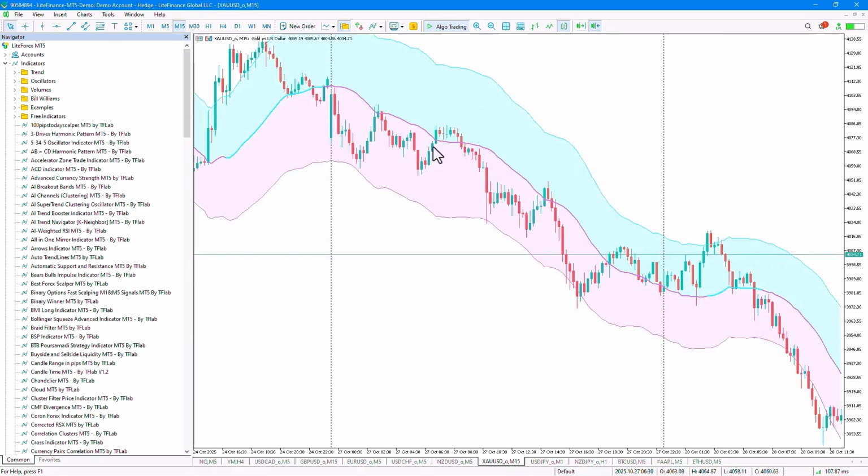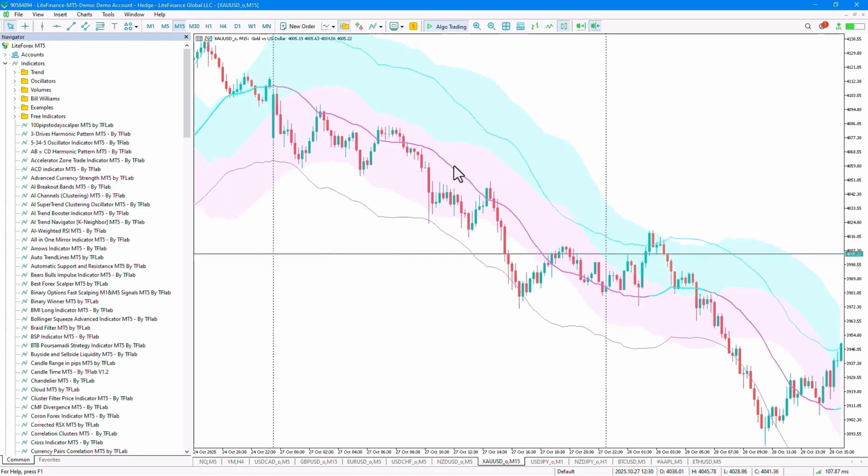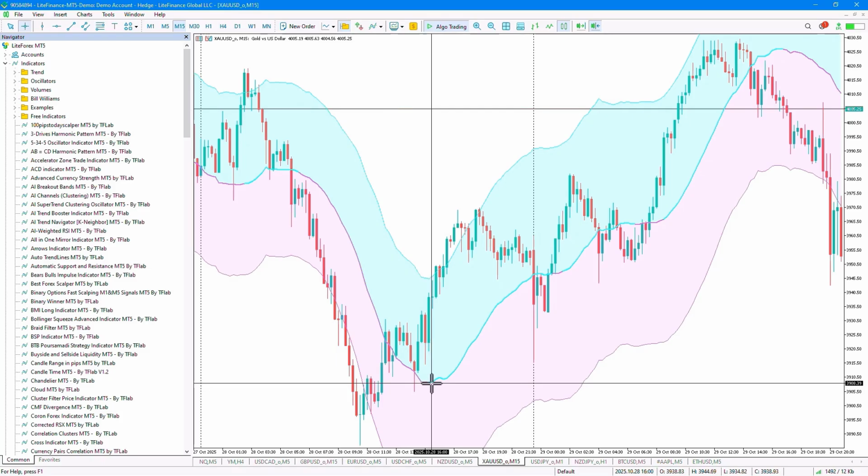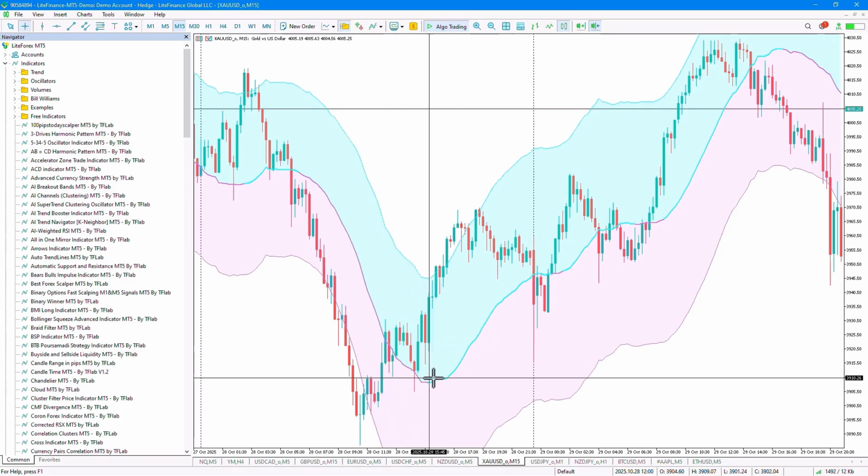We can also use the midline as a resistance level and enter new positions each time the price touches and reacts to it, taking advantage of these repeated opportunities. Additionally, as we see here, when the midline is broken to the upside, it indicates a potential trend change from bearish to bullish. After that, at this point, we see the midline color changes from red to blue, which serves as a confirmation for entering a trade.